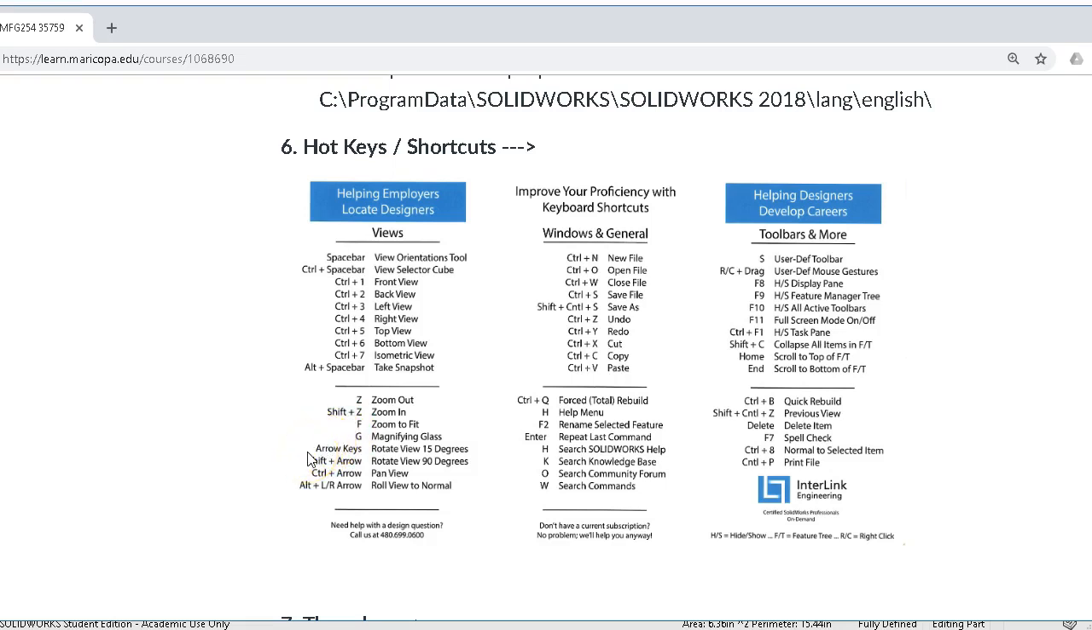The arrow keys, so the keyboard arrows up, down, left, right, will rotate in 15-degree increments. Shift and the arrow will give you 90-degree increments. We did the Control middle mouse button and Alt middle mouse button to pan and to roll. You can also do those with the arrows.